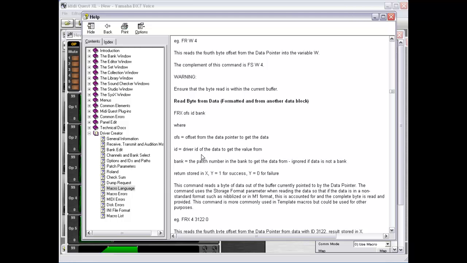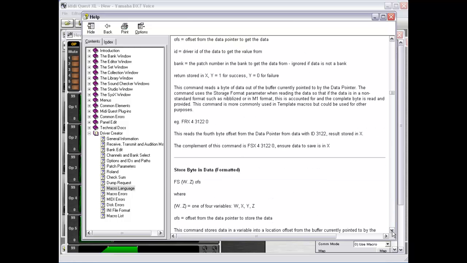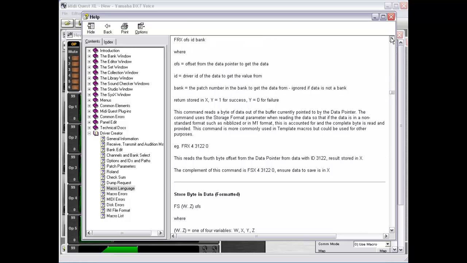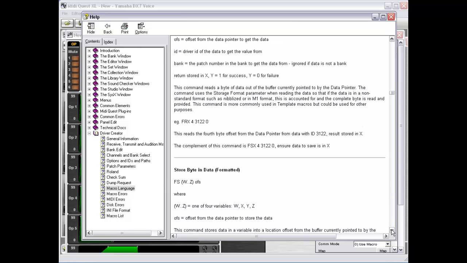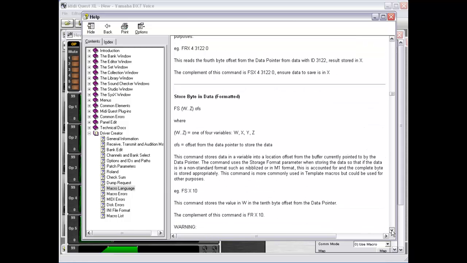If your editors are somehow interlinked together, this allows you to read data from another editor, and the return value is always in the X variable. There is a corresponding macro command that lets you also write values into another block of sysex.